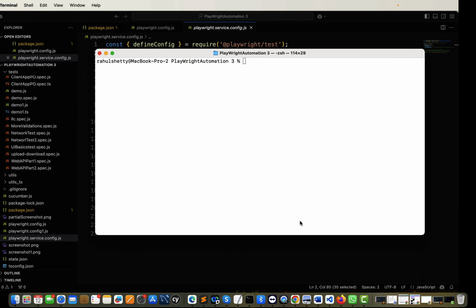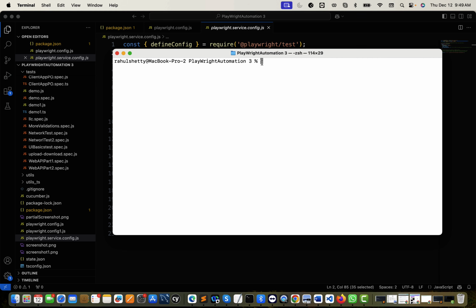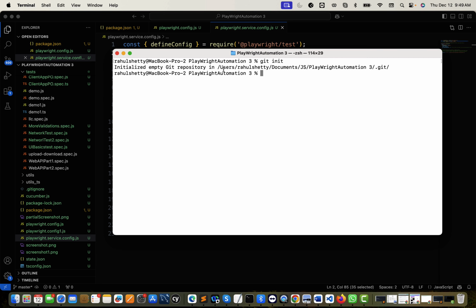So first of all, this repository is not Git enabled. Let's make it. When you do git init, it is initialized as a Git repository. That is the first step. If you don't run git init, it has no clue what Git is about. And I hope Git is installed in your system.